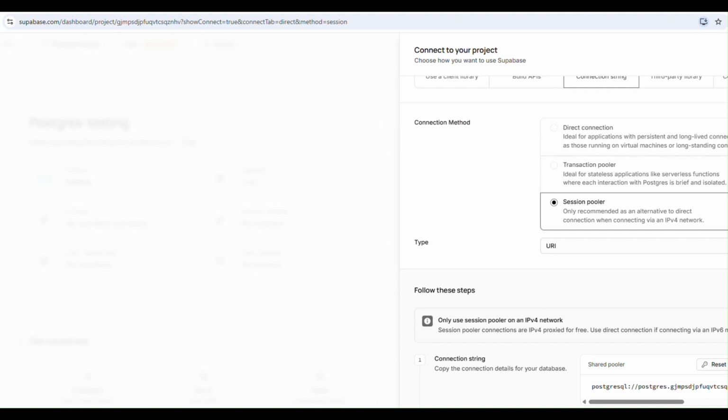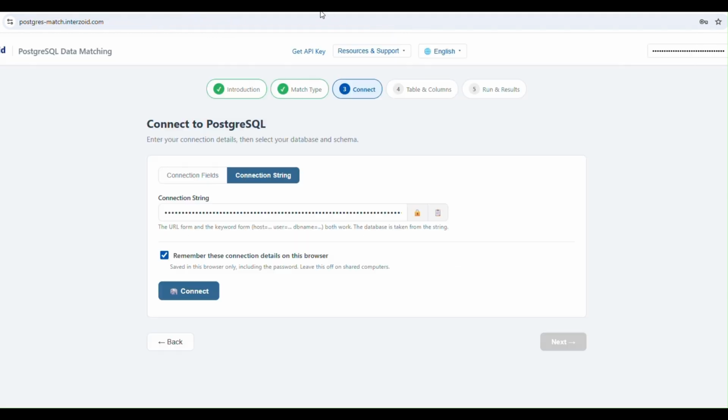And then once you do that, if you scroll down, it'll actually give you your connection string down here. And you'll need to enter your password as well. But this will be the exact connection string that you'll copy and bring into Interzoid, and that's it. You've connected to your data, and you can start running these reports.